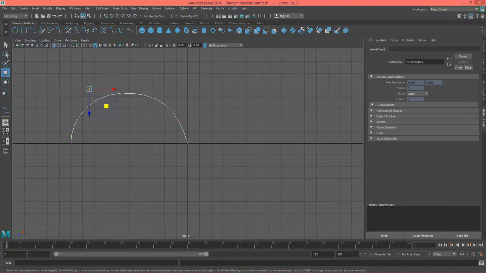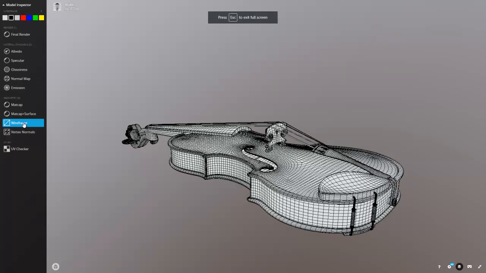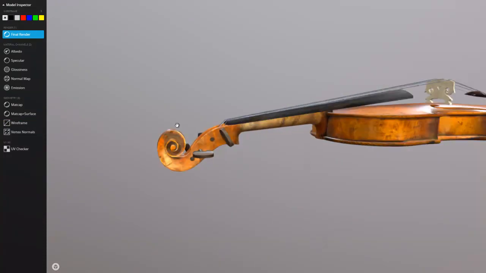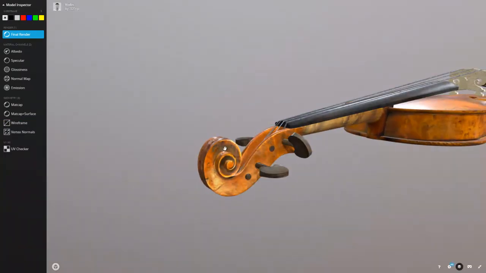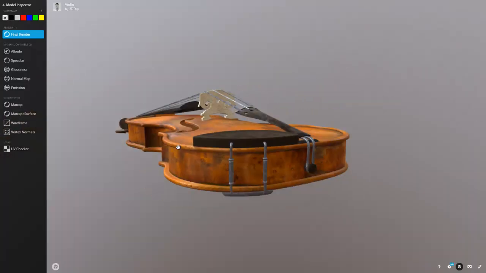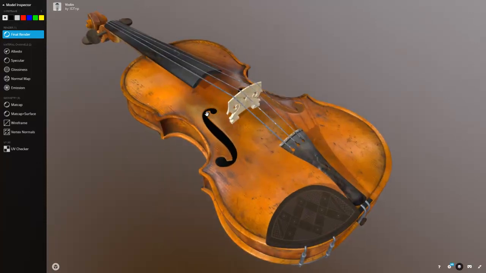Okay. So let me bring up an example of an object that I used a lot of curves on to create certain shapes. So this violin object, let's look at the final render. This violin object used a curve to get this scroll shape here on the end. I used a curve to get this scroll shape here, and this was actually the basis of creating this whole top piece of the violin.